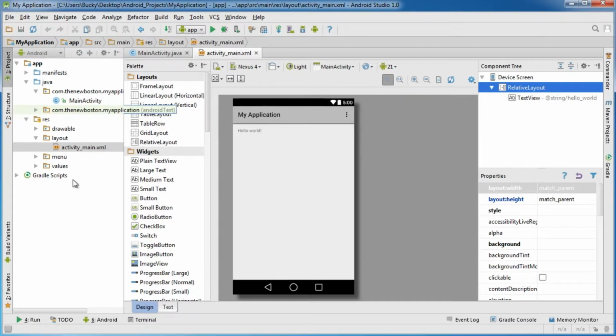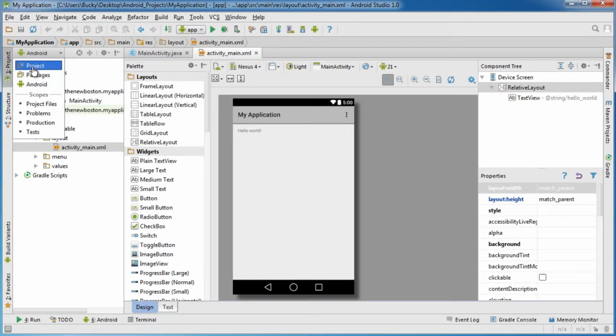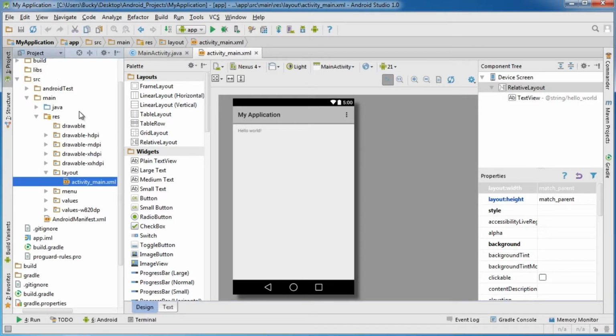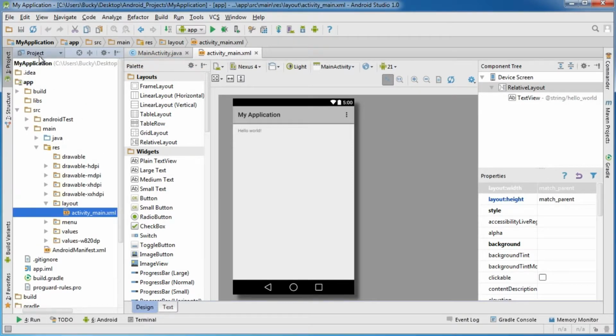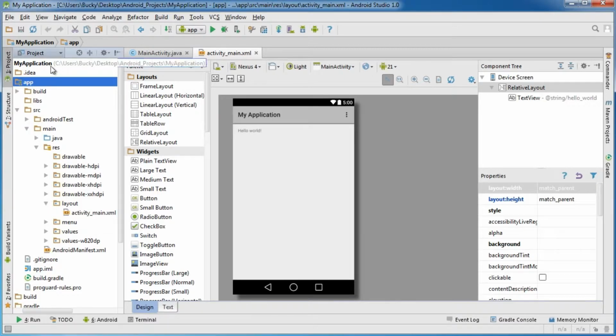Now over here on the left hand side, this is called the project window. Whenever I am developing an app, I like to change this drop down from Android to Project. As you can see, whenever you change it to Project, it's going to list every directory in your entire project. One of the most important directories is called app. This is where all your source code and main layout files are.